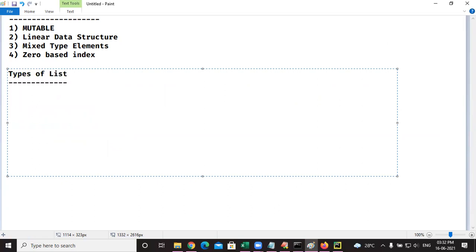Types of list. Linked list? No, circular list? No, that is a different concept. Types of list: we have the empty list. We can create an empty list. A list without any elements is called an empty list.